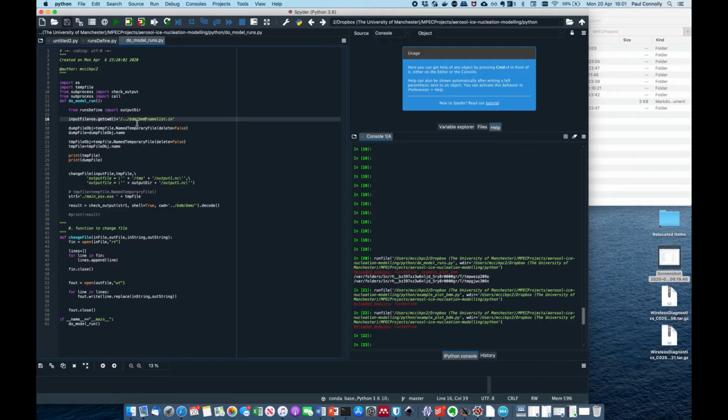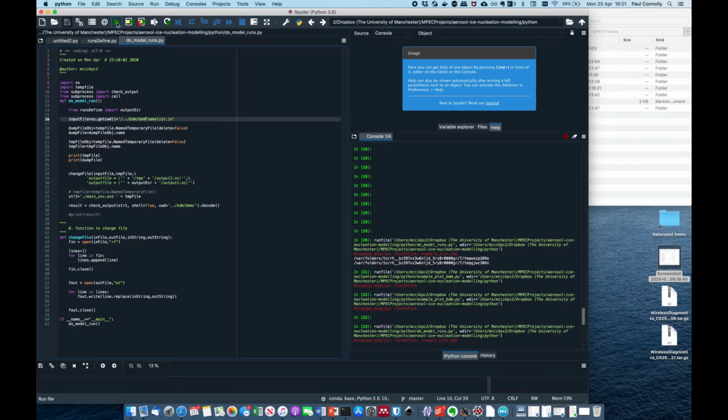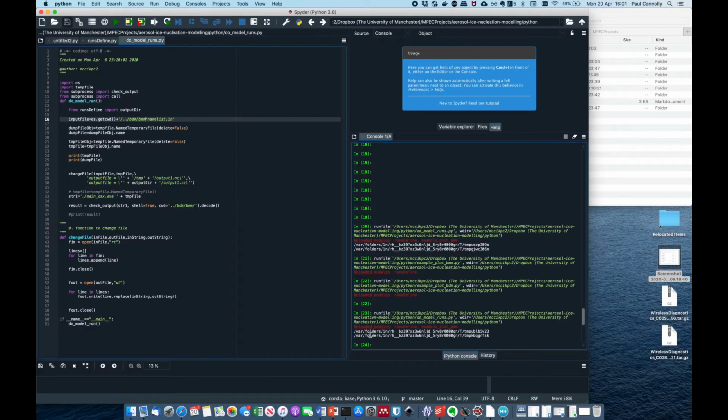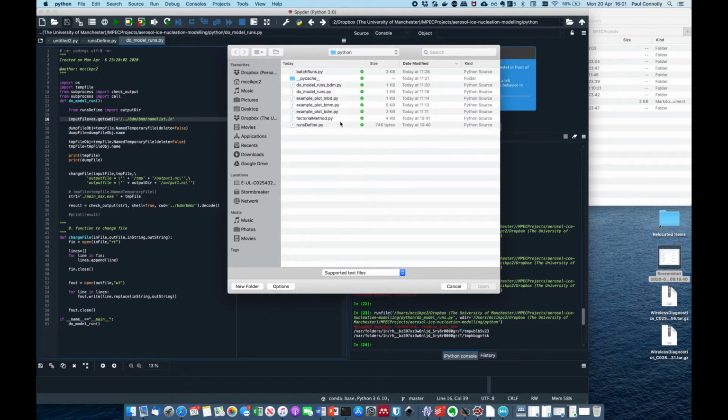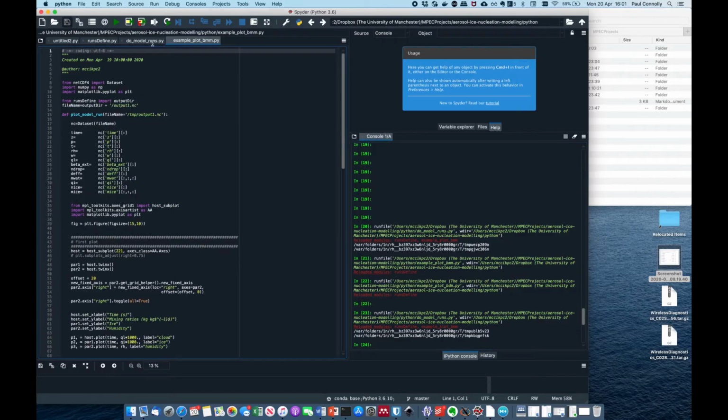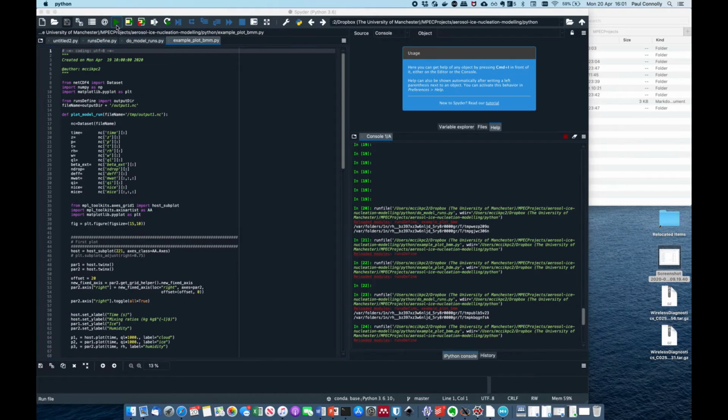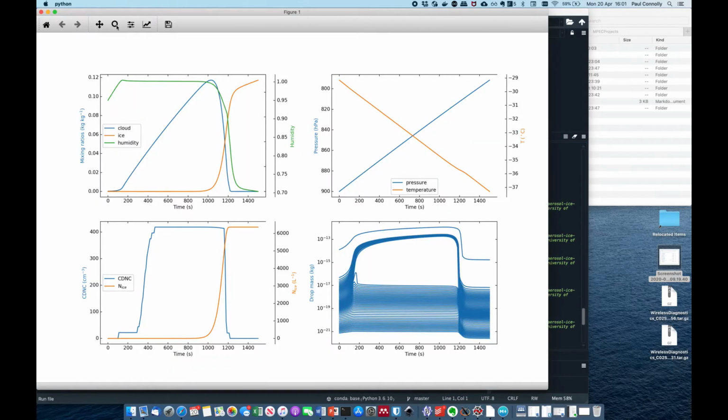So first of all, we run the simple model, the BMM. So we just click play here, and you can see that runs very quickly. It's done one simulation. Next, open up the example plot BMM and run that file by clicking play. And you can see we've got 4 plots here.